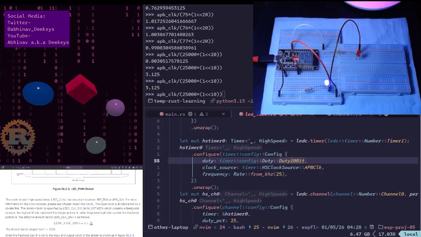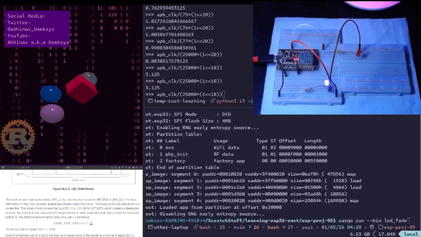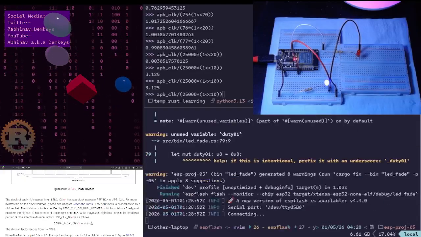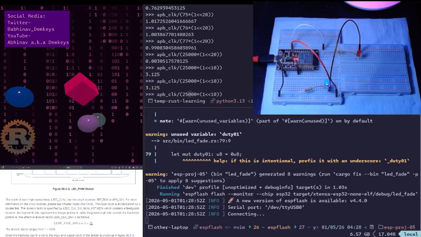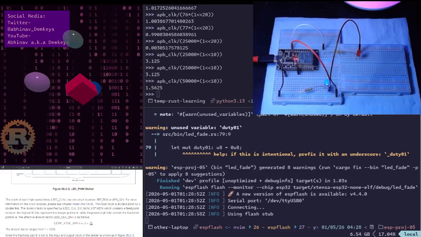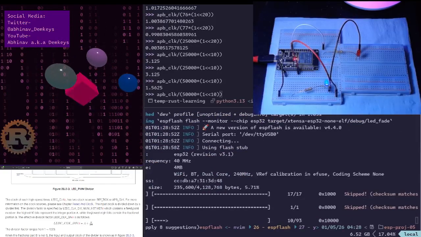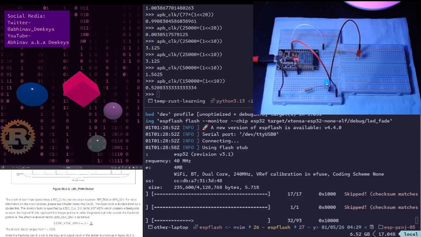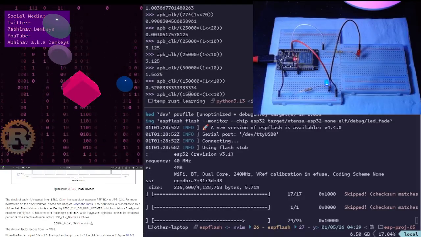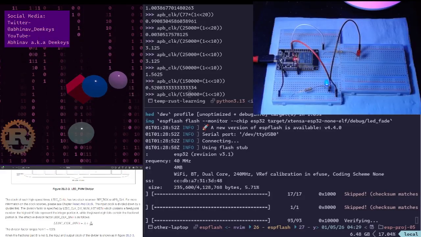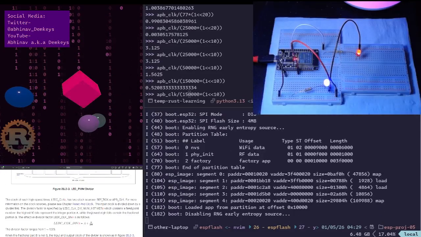Okay, that works. Let's say 150. That doesn't work. Can we actually? Well, okay, it's 150 kilohertz. So yeah, we should still be able to do that. What is the max speed of the PWM? And yeah, okay, this works. Great. So that answers that question. So we have 150 kilohertz.